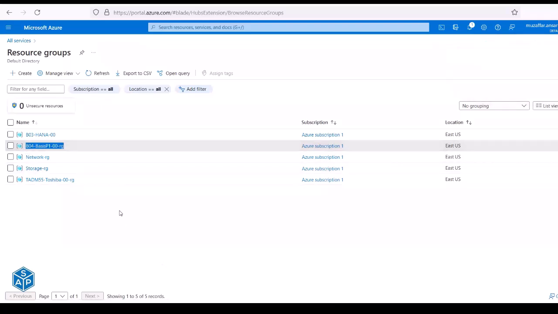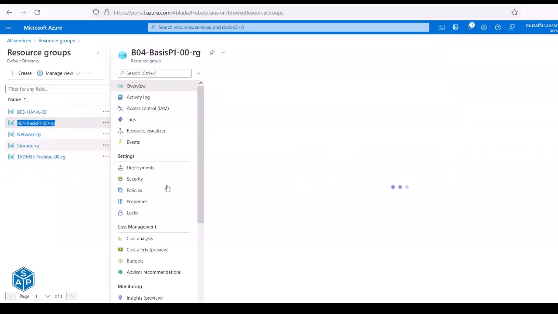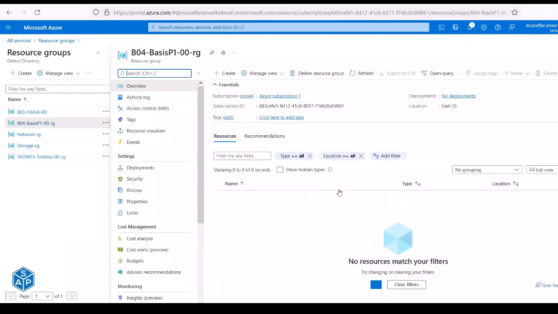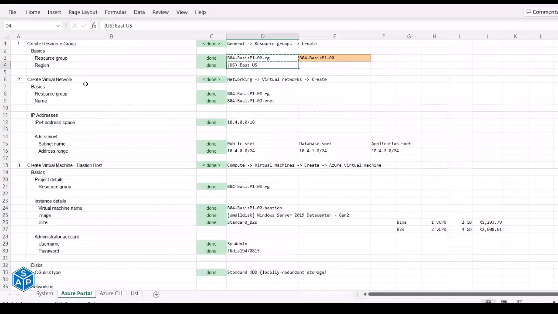This is my new resource group. If you click on the resource group, you can see all the resources which will be created under this resource group. Right now we don't have any resources in the resource group. So let's start with the second one. We'll be creating our virtual network. Okay, starting from here, we'll be creating our virtual network.